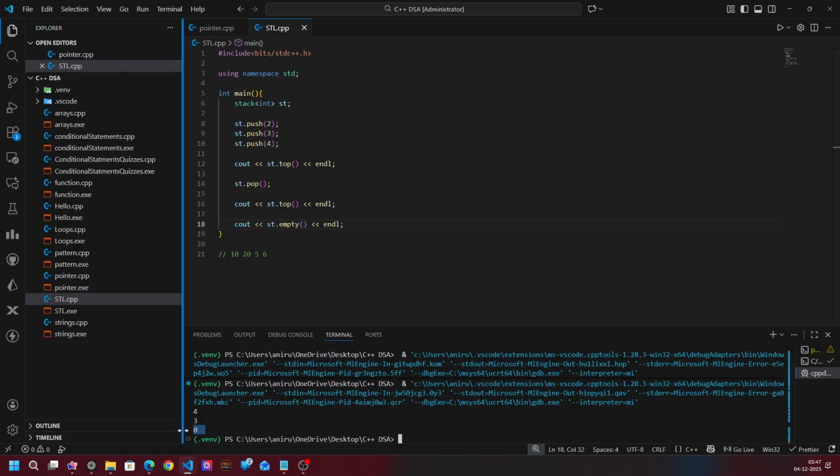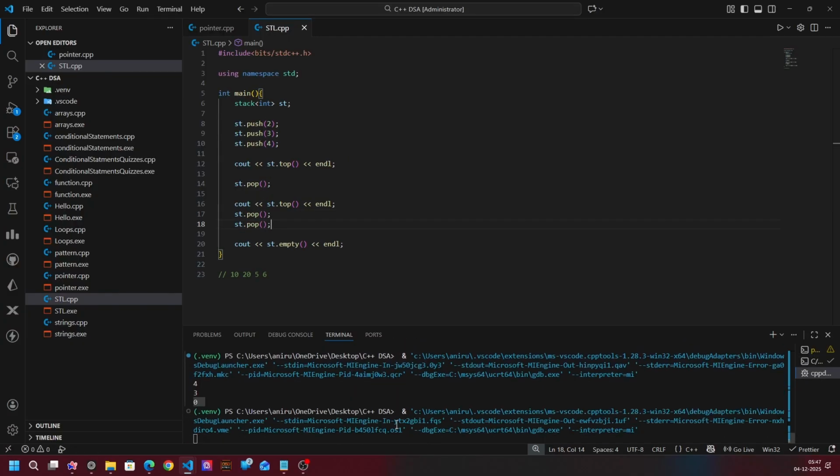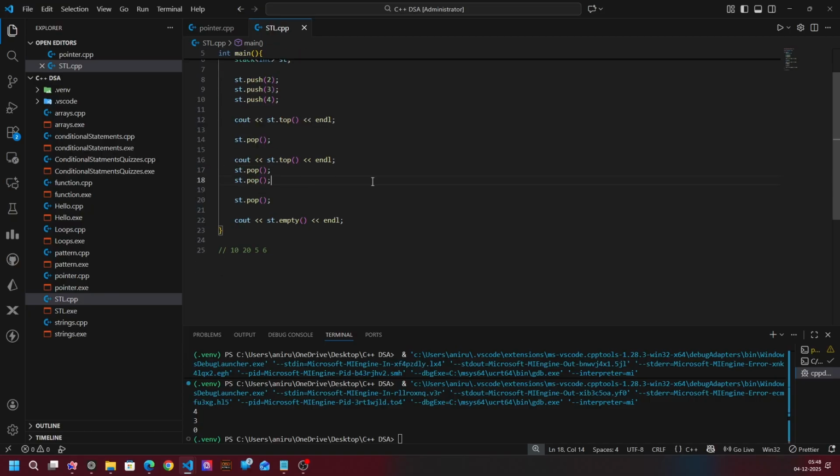Let's remove more values. st dot pop. Then again let's run it. Here you can see it is giving me a 1, which is true, means we emptied our stack. Here you can see we added 3 values, then we used pop 3 times, means we removed all the values. Now let's look how we are going to print all the values from the stack. Let's remove these and we have 2, 3, 4.